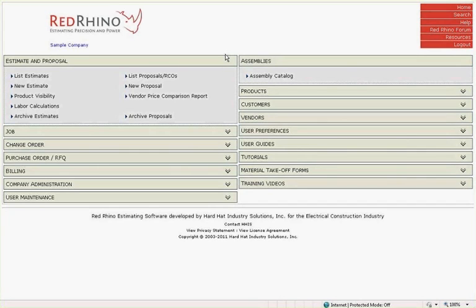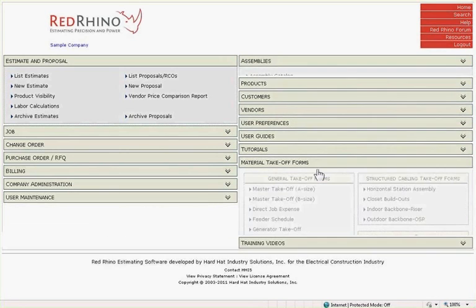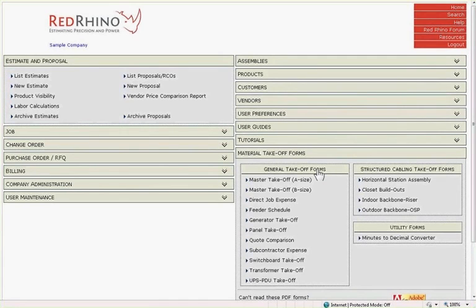We start from our home page and begin by taking a look at the material takeoff forms that Red Rhino provides specifically for structured cabling. These are available to be printed from the home page. In order to print out the structured cabling forms, at the bottom right of the page, click on Material Takeoff Forms box. The accordion menu opens and displays all available forms.